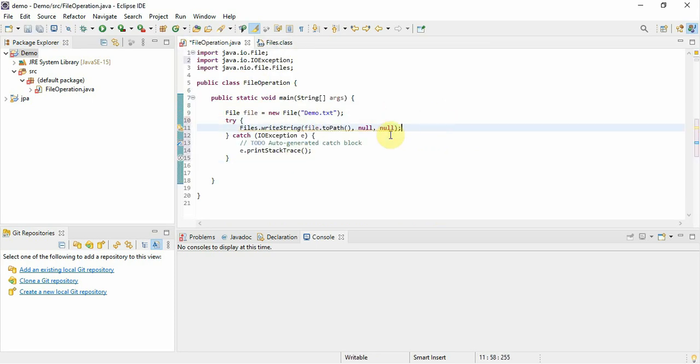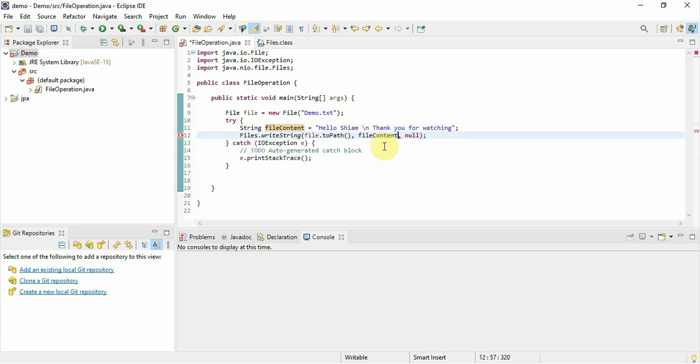Now second is the char sequence. Char sequence means the content you have to write in that file, which you have to pass here. For that, let's create a string variable, fileContent. I will create some content: Shivam session. Thank you for watching. Let's pass this content here.